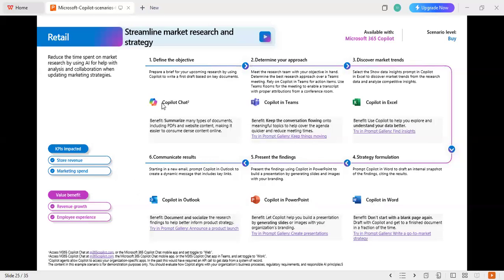So in here, you can ask the Copilot to prepare a brief for an upcoming research based on some key documents. So you have given the Copilot chat some documents and asked it to prepare a draft on that. And then based on that, you can meet your research team with the information you have in here. And then once that has been done, you can use the Copilot in Teams for action items.